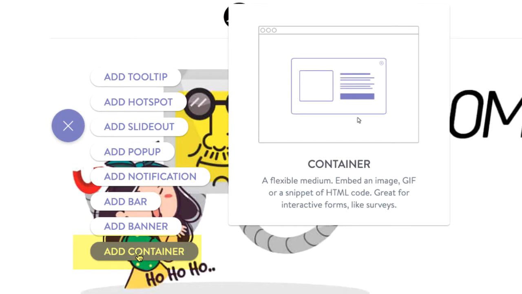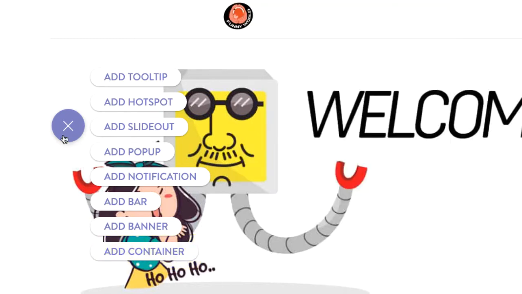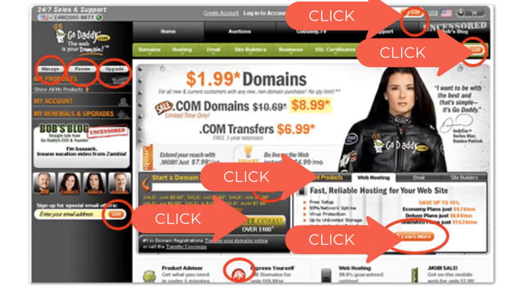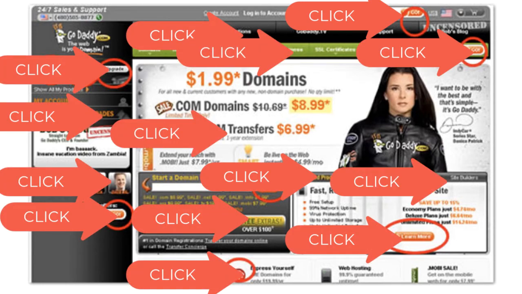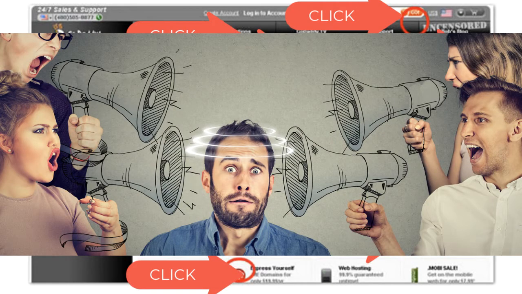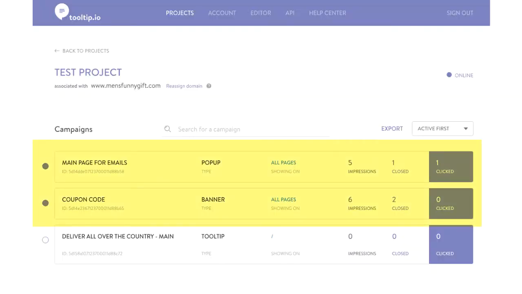I know it's so exciting to add many things to your website. I personally don't recommend adding too many things to your website because this will look so complicated for the users to navigate your site. I added two active tooltips.